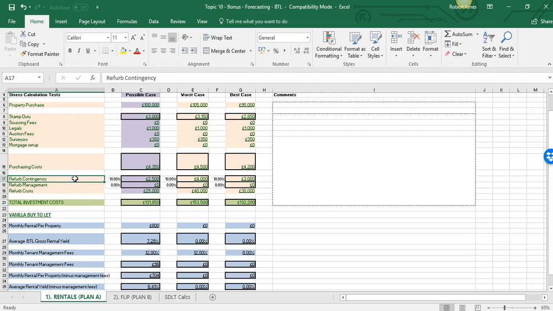Next, we're looking at refurb contingency, refurb management, and refurb costs. Now, anything here that is in a black border will be an automated calculation. Anything that's not got a black border around it allows you to tweak and amend those cells however you wish. So in these purchasing costs, that's automated. Refurb contingency, refurb management, they will be automated as well. And then the refurbishment costs here you can play around with.